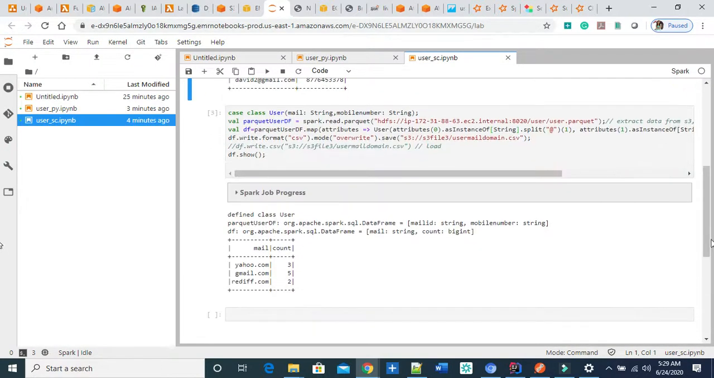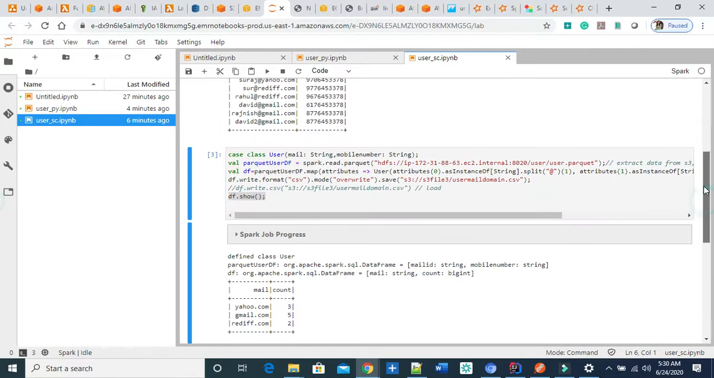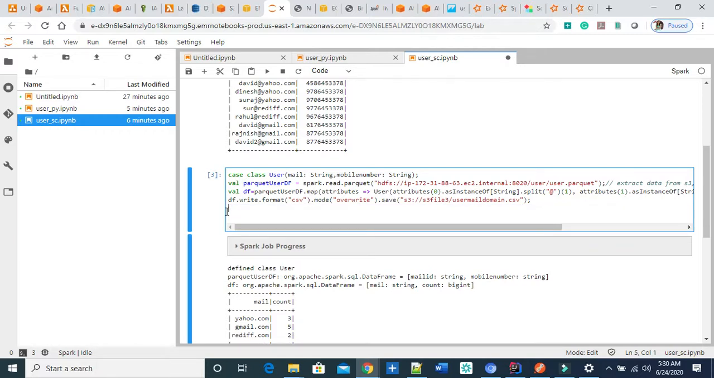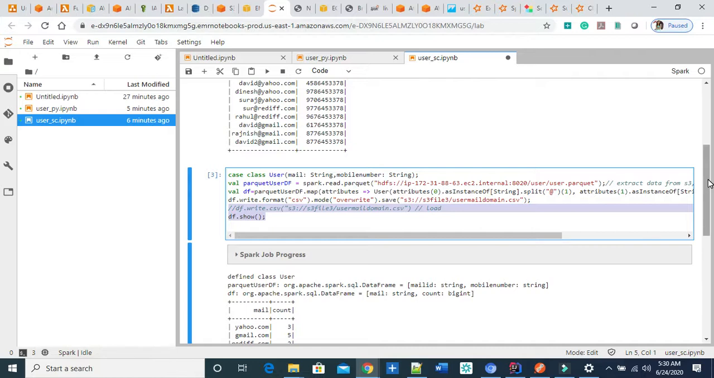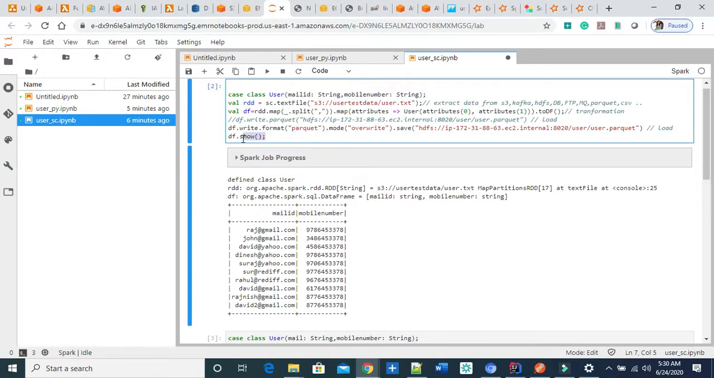So this report, I'm showing the report here. Also I write this data here. I'm just showing it here for testing purposes only, otherwise we don't require it. Same thing here: I'm reading a file and writing a file.